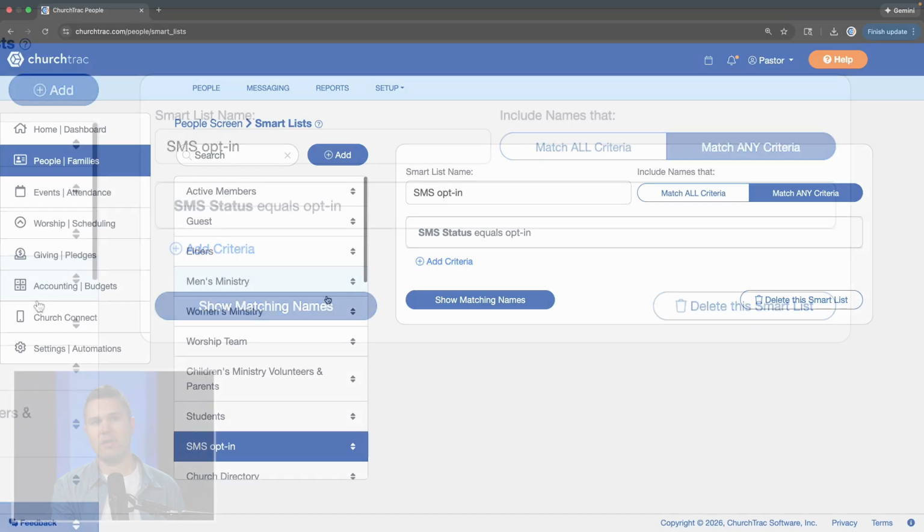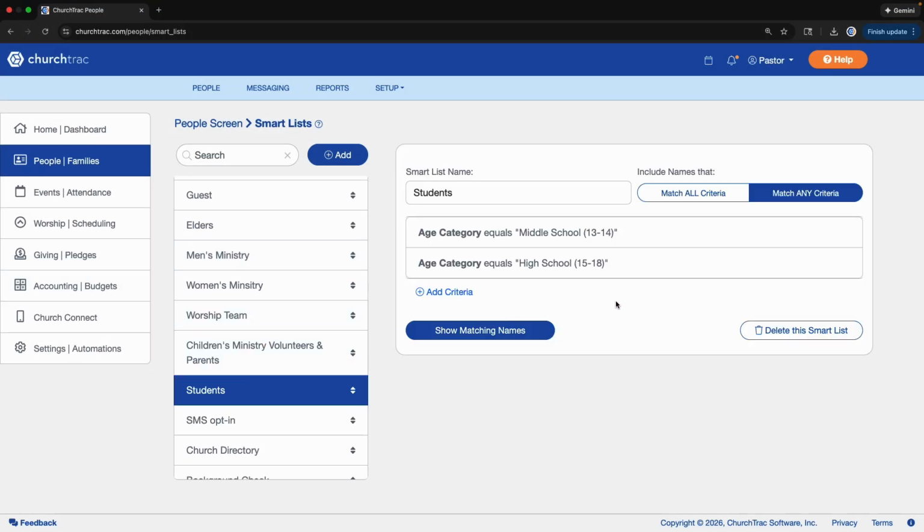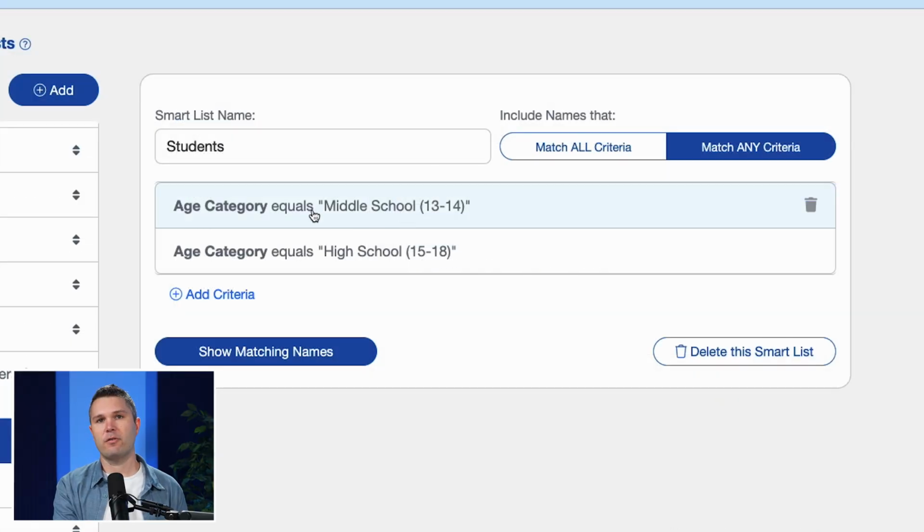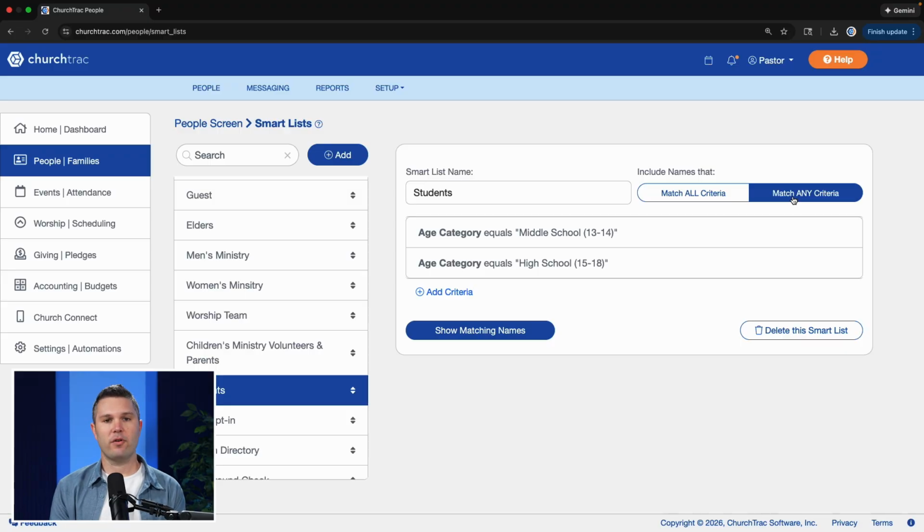And you can take this to another level. For example, with students, I can say a person has to be in either my middle school age category or my high school age category. And if they match any of the criteria, then they'll show up on that list. So this is definitely something you want to get familiar with, having your people either match all the criteria to be in that list or match any of the criteria, because that's a really important part of it. Use Smart List for having a group of people for sending targeted messages, generating reports. There's a lot of use cases in which you want to leverage a Smart List in ChurchTrac. So go ahead, get those wheels turning, start thinking about it.